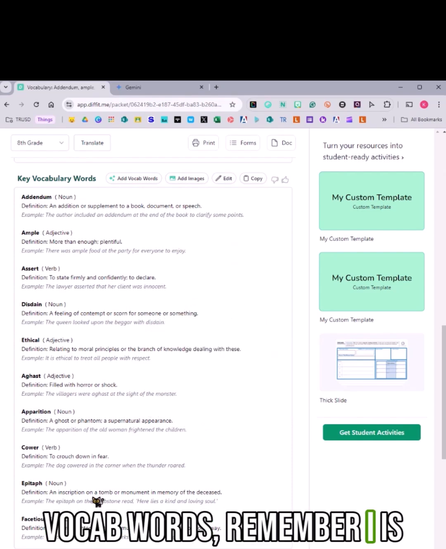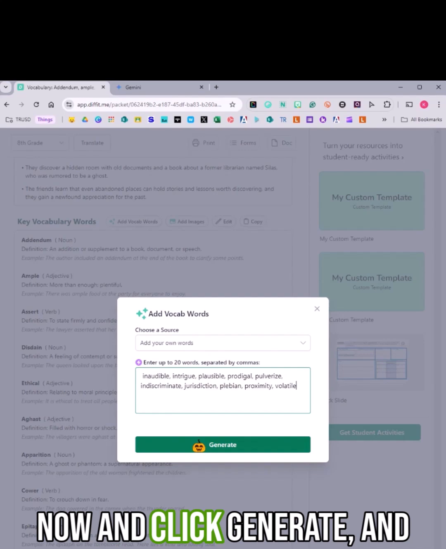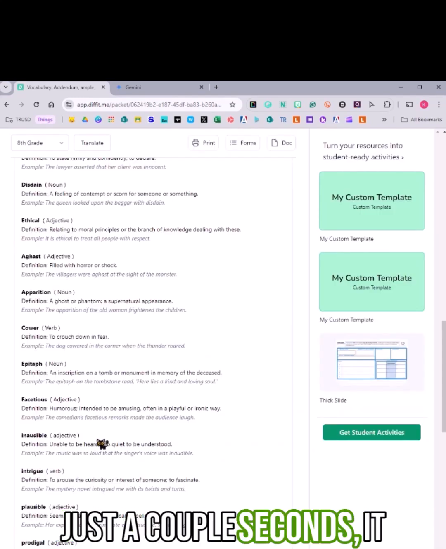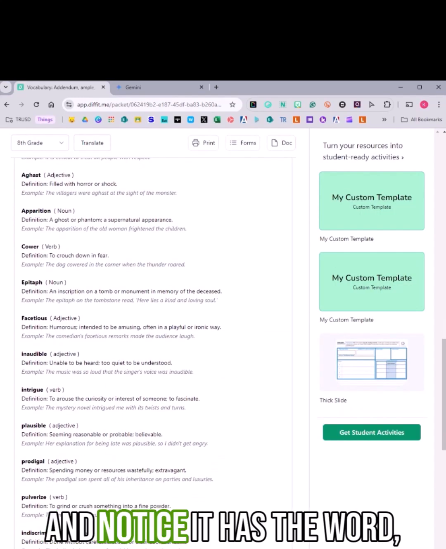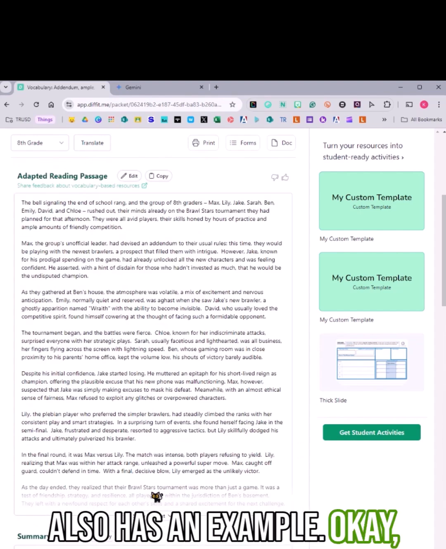Down in key vocab words, remember I was only allowed to add 10, so I'm going to go ahead and add those other 10 to this now. And click Generate. And in just a couple seconds, it added those words for me, and notice it has the word, it's got the definition, and it also has an example. Okay, this all looks good.